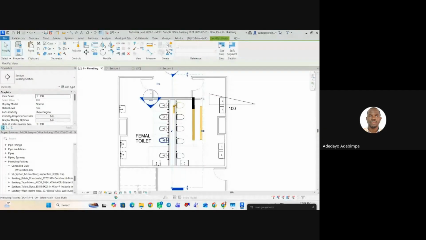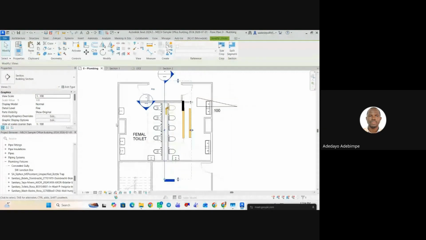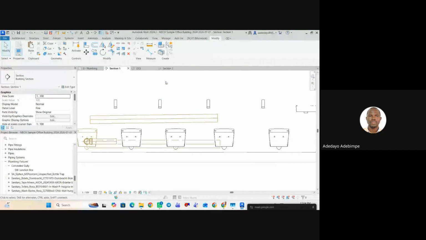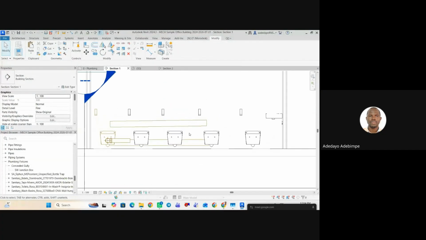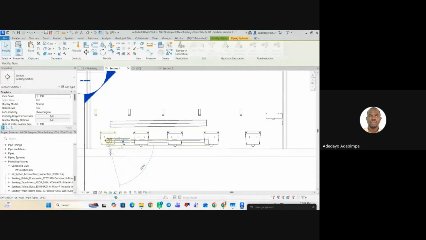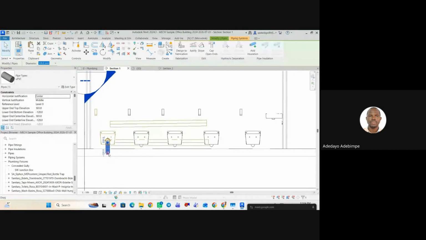Now, I'll go to my section. I want to see the back of my toilet. Now, we are installing the pipe virtually before we install it in real life. How will this pipe be installed? Generally, as a rule of practice, we don't use 90 mm connectors, elbows and fittings in sanitary drainage. What we generally use is 45.